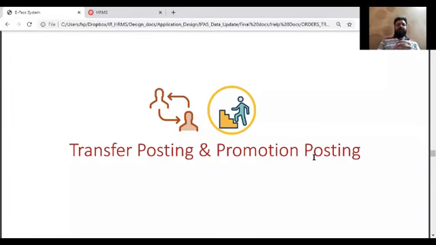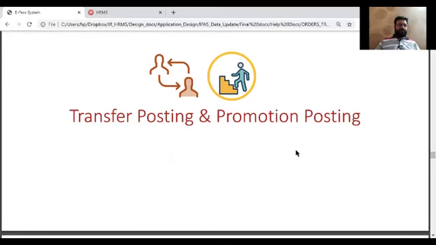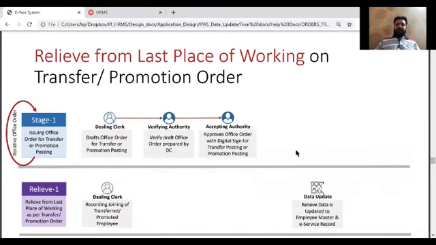Welcome back. In this section, we are going to issue some promotion and transfer office orders, and we are going to capture the information after execution of that particular office order. So let's start. This is a multi-layered process where we have to do work at multiple layers. So the very first stage is we are going to issue one transfer or promotion office order.